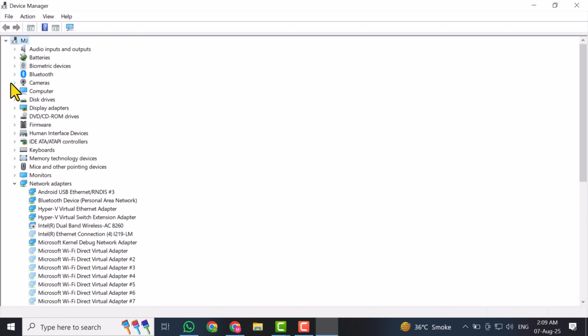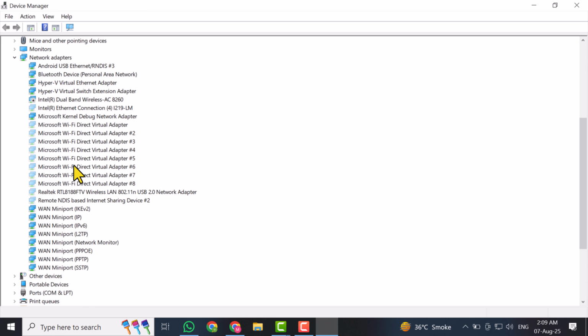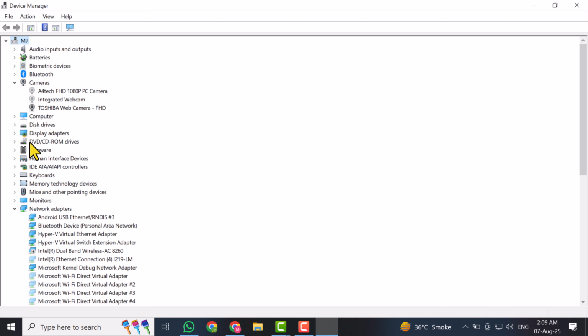Now, take a look. Your camera might be listed under Cameras, Imaging Devices, or maybe even under Unknown Devices if there's a yellow warning sign. If you see it there, that's perfect. If not, no worries, let's move on.